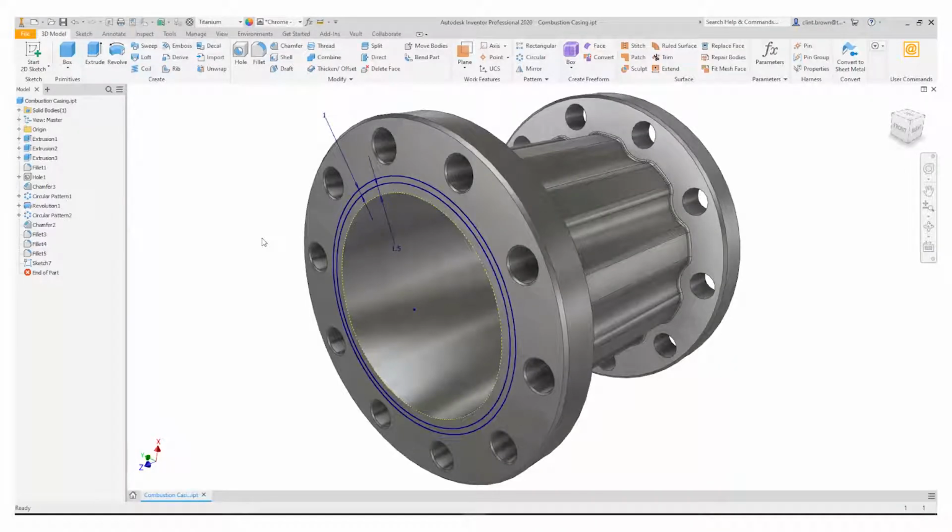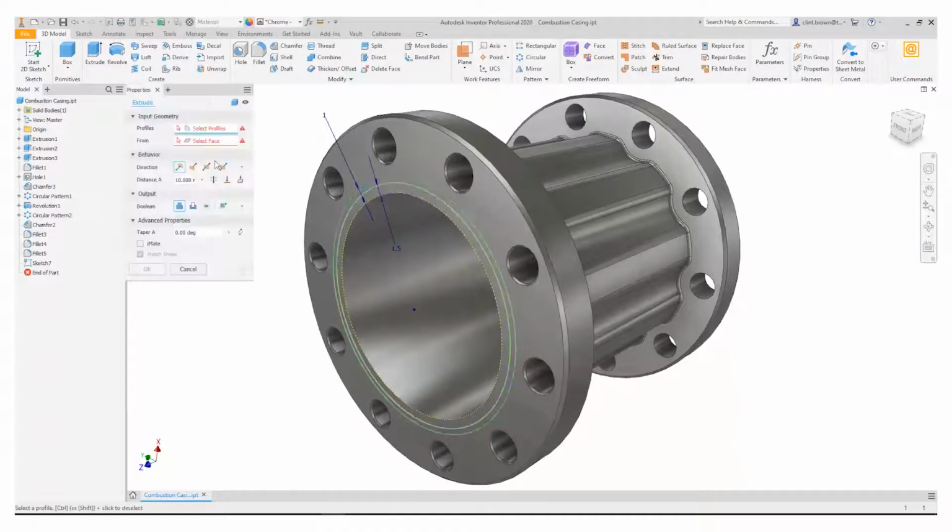Starting with the 2020 release of Autodesk Inventor, the Extrude dialog has been totally re-engineered. The new Extrude dialog box is actually part of our panel interface. And what this means is that we have more options when creating extrusions. So let's have a look.